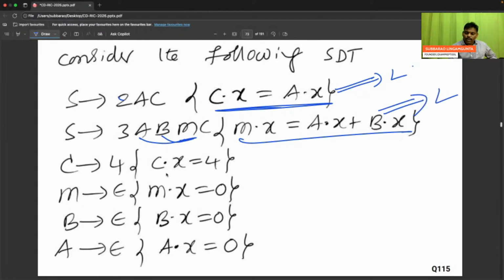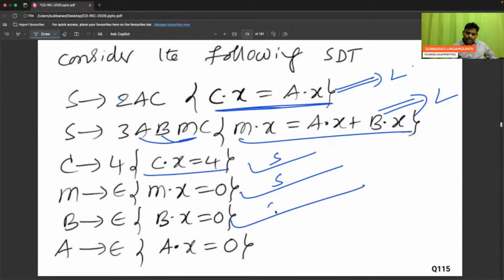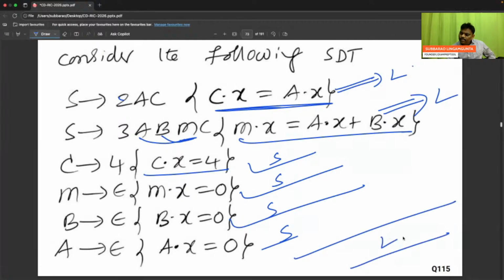Next one, if you go here, parent is getting from children. S attributed, no problem. Synthesized. Parent is getting from children. Yes, it repeated. Overall, right? Remember, L can contain synthesized also, inherited also. Overall is L.